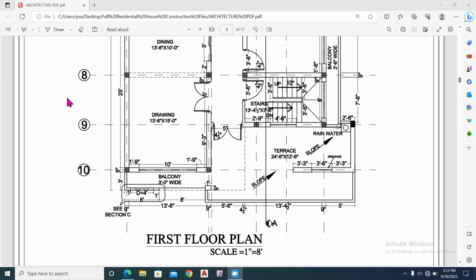Welcome to the second video of architecture drawing for a two-story residential building. In this video, I will explain in detail the first floor plan. It has the same scale as that we studied in the previous video for the ground floor. This is 1 inch on paper equal to 8 feet on the ground.